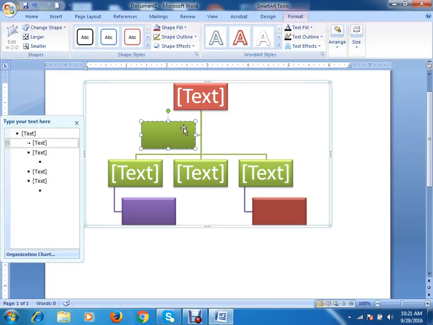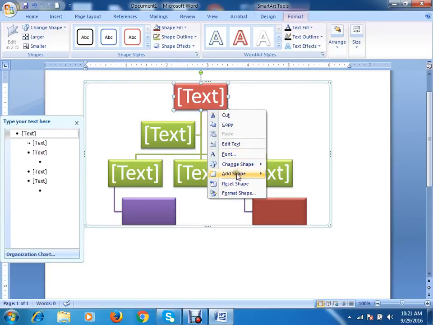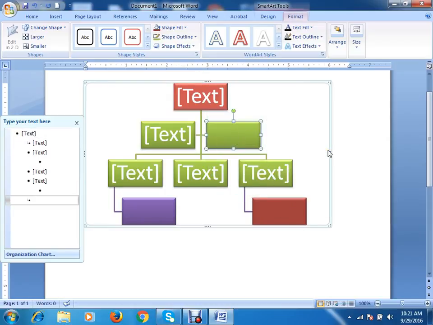This one. If you need another box like this, okay, this type of box is called assistant. So if you need another, you click it and right click, add shape, add assistant, then another box will appear here.